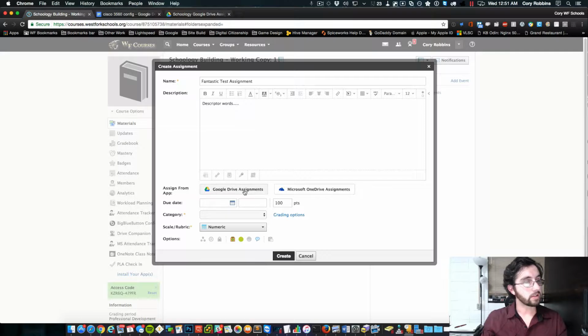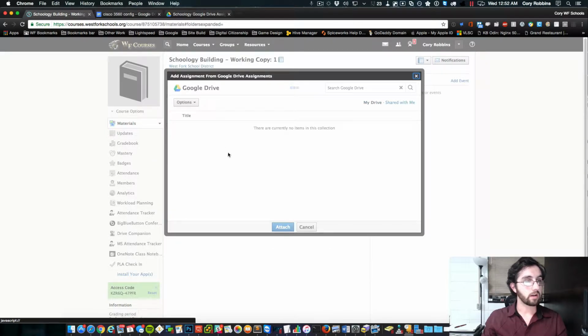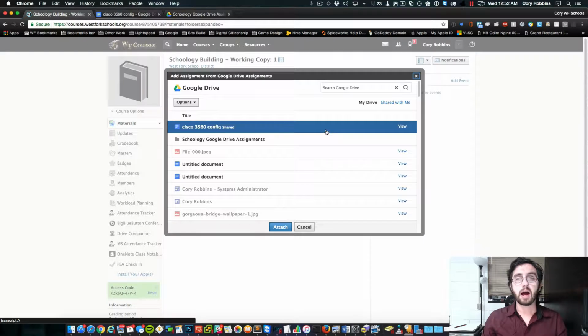Okay, so let's go ahead and put it in a grading category. This Google Drive Assignments button is one of the new ones. There's also this Microsoft OneDrive Assignments if you have a bunch of stuff in your OneDrive. I'm not really going to go into that right now, but Google Drive Assignments, if we click it, it'll bring up our Google browser. I think that you have to give it permission the first time. I can't remember because I did that the other day.